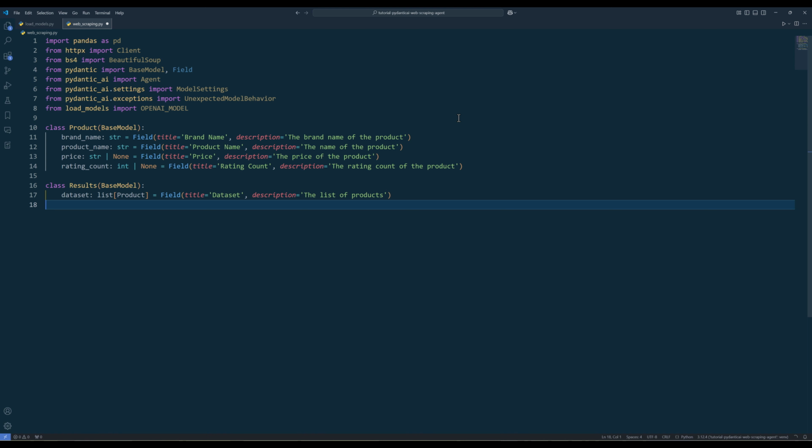For the record collection, create two classes called Product and Results, with BaseModel as the base class. Using the BaseModel class, we can easily define the data fields we want to return in the output. And the other benefit is, using the Field function to explain the fields will help our web scraping agent make sure it is using the correct field to store the data points.